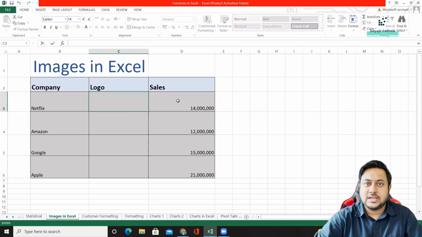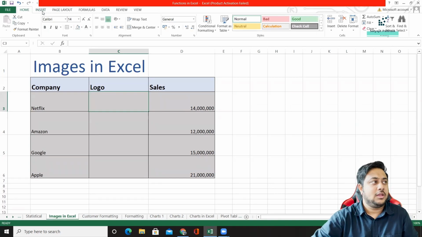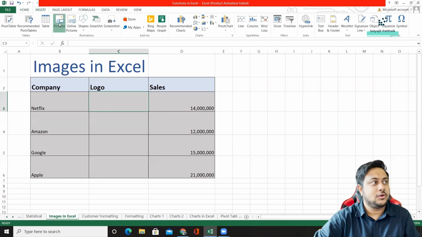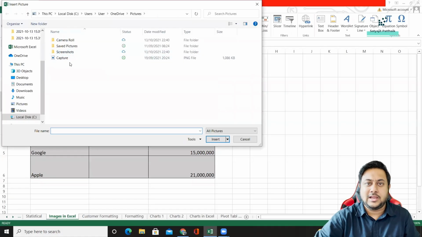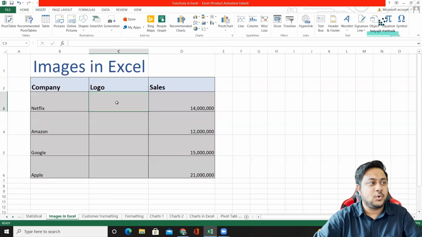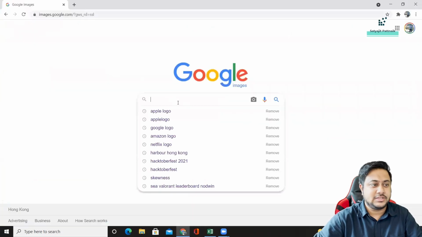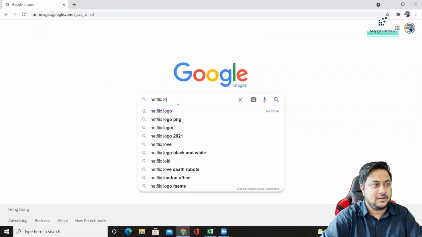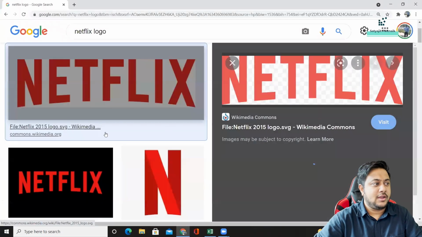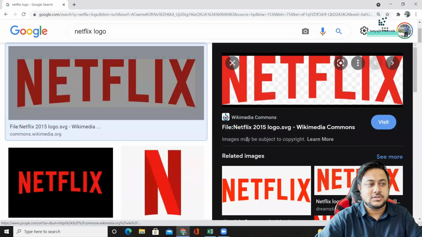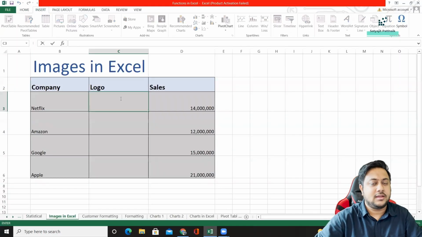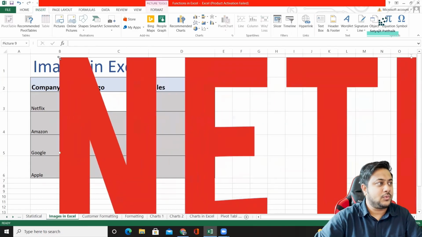First step is to insert images for sure. In case you have your images on your local machine, you can simply go to Insert, go to Pictures, and then click your picture. But as I don't have the pictures on my local machine, I'm going to take help of Google Images, and then I will just type in Netflix logo. I had already done some search, that was the reason I got the results very quickly.